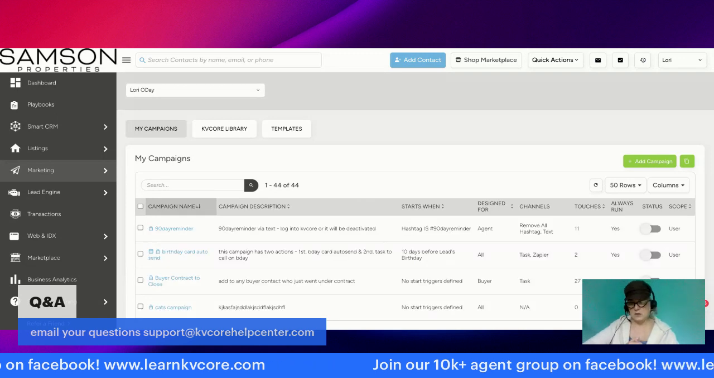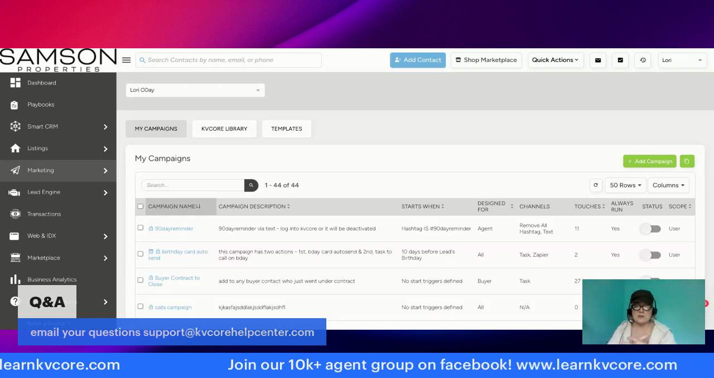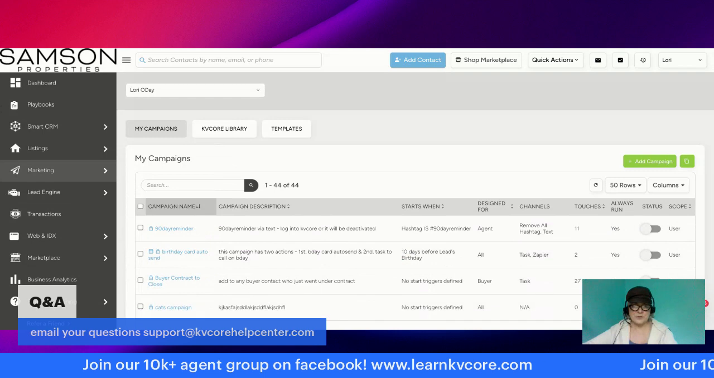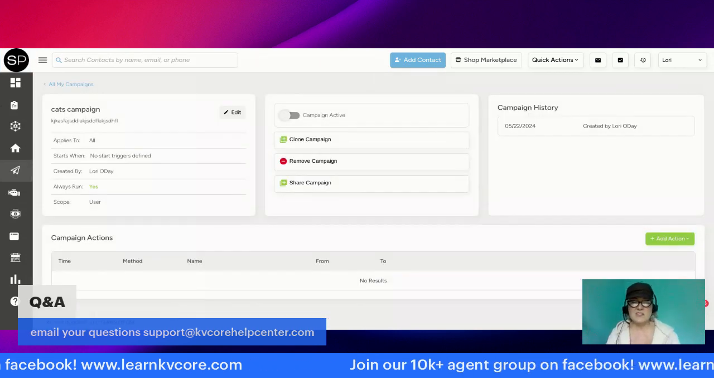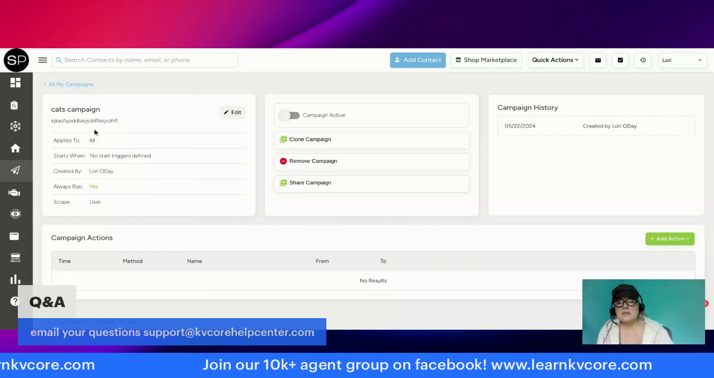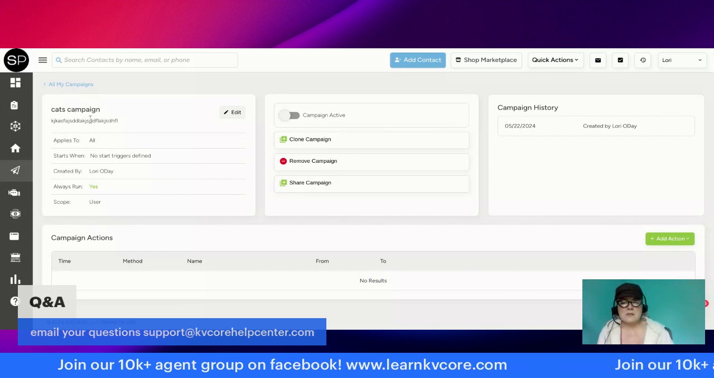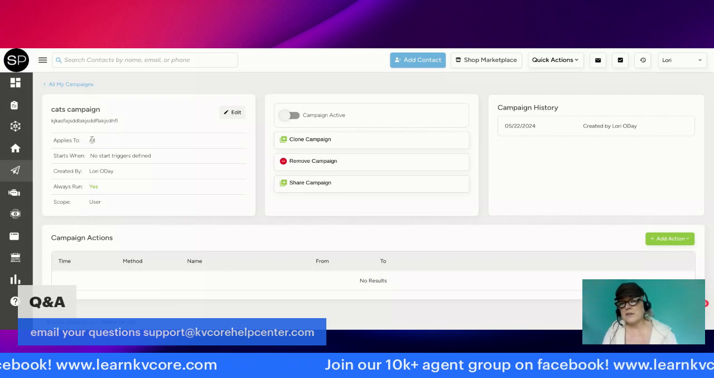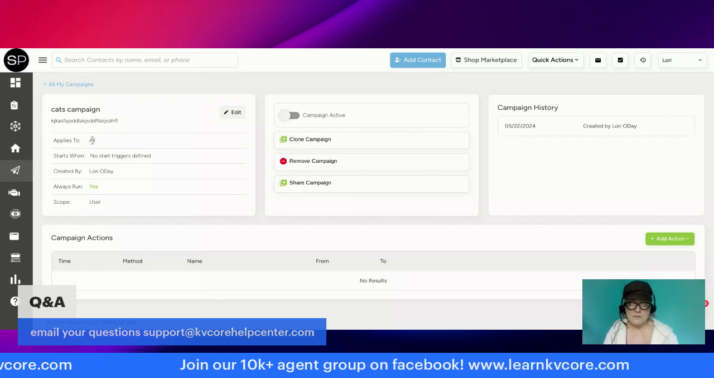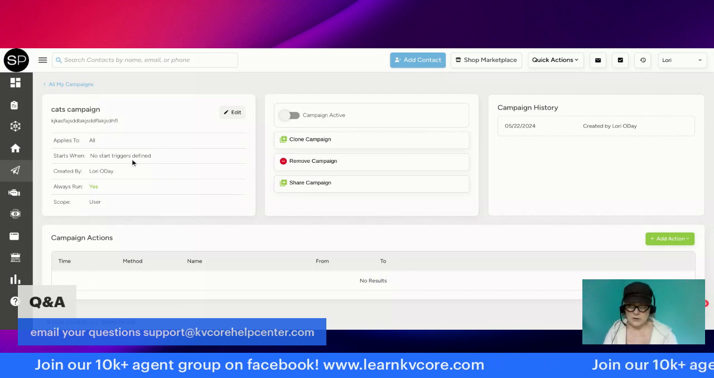All right, do you see it on my screen? It says cats campaign right here. So I'm going to click it and open it up and you'll see what's inside. So you see the name of the campaign here, the description. You see that it applies to all types of contacts, buyers, sellers, renters, whatever. There's no start trigger. I made it.